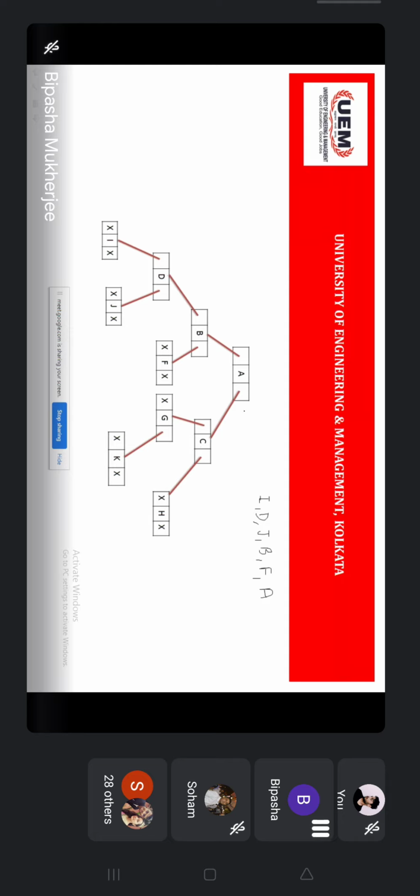Then you come to here, LV is done, R. So here also LV, L, there is nothing in the L. So you will visit G, then you will visit K, then you will visit C, then you will visit H. So I hope the traversal is correct.